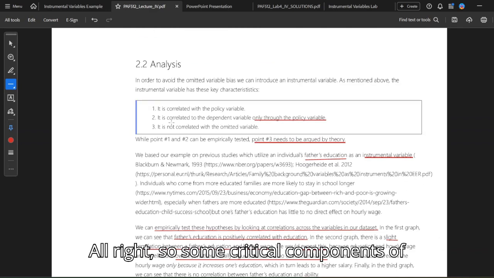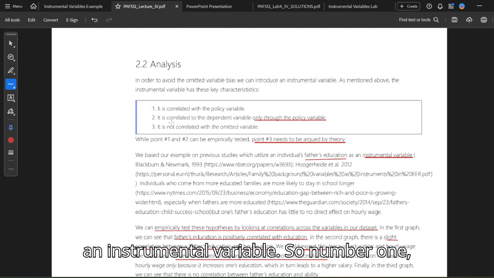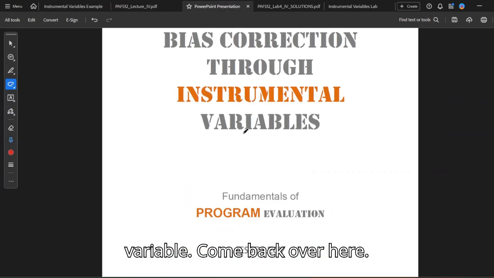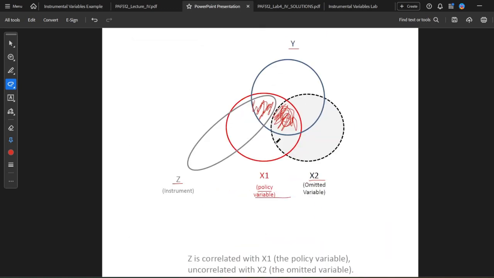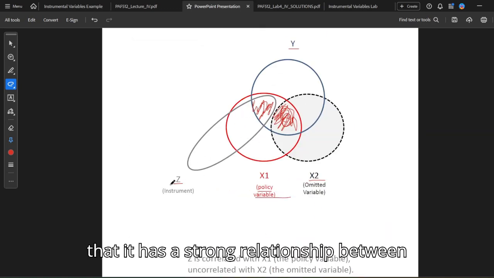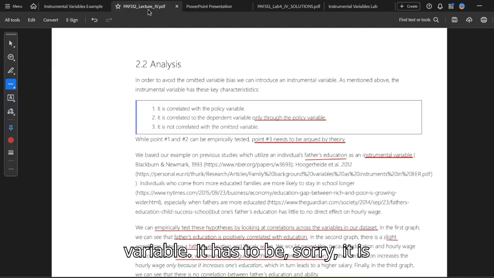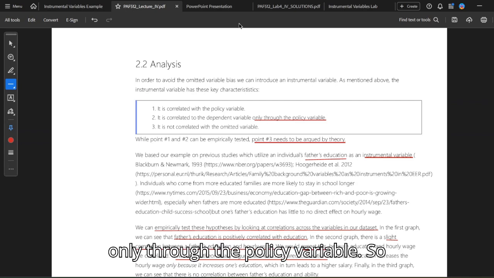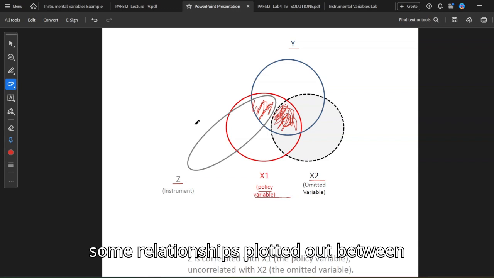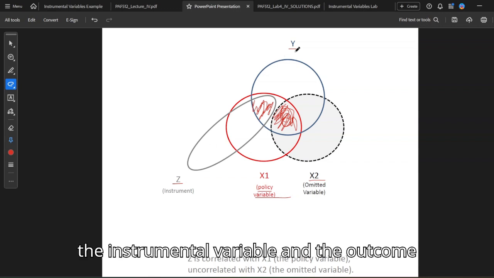All right, so some critical components of an instrumental variable. Number one, it has to be correlated with the policy variable. Come back over here. As we mentioned before, it has to be related with the policy variable. We see that it has a strong relationship between the instrumental variable and the policy variable. Number two, it is correlated to the dependent variable, but only through the policy variable. Something we'll look at shortly is some relationships plotted out between the instrumental variable and the outcome variable.